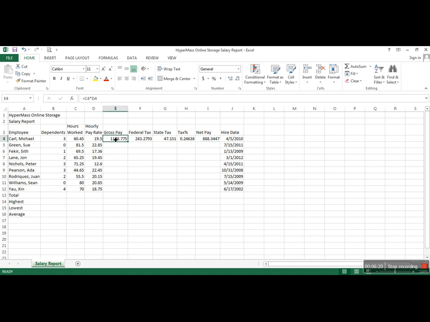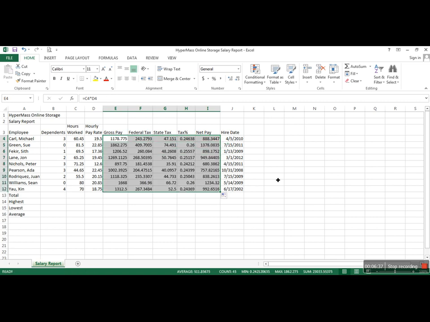Now, we could have filled in the rest of the formulas using individual fill handles, but let's save some time. Highlight E4 to I4, and using the single fill handle, copy the formulas for the respective columns down.